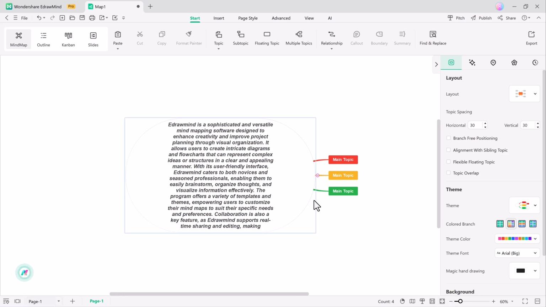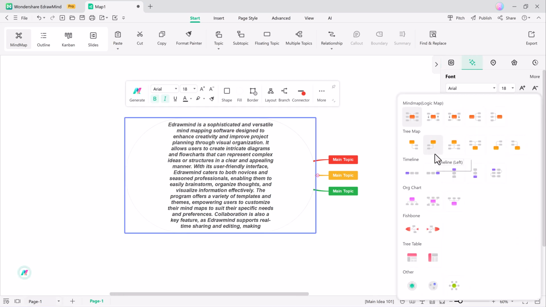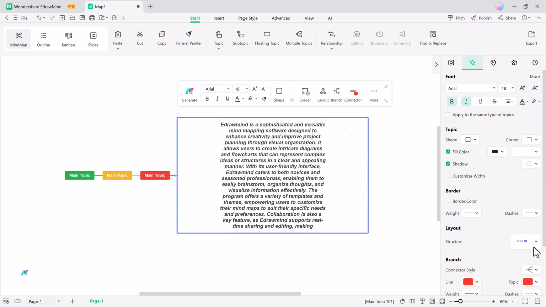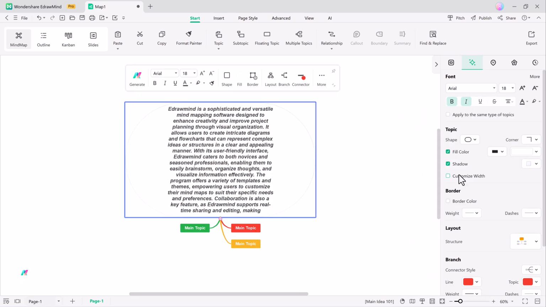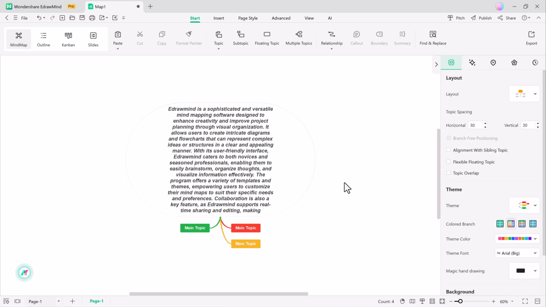After the map is ready, you can make it your own by adding more branches, changing colors, or editing the text. This is ideal when you need to brainstorm or plan something quickly, like an essay, a project, or even your daily schedule.